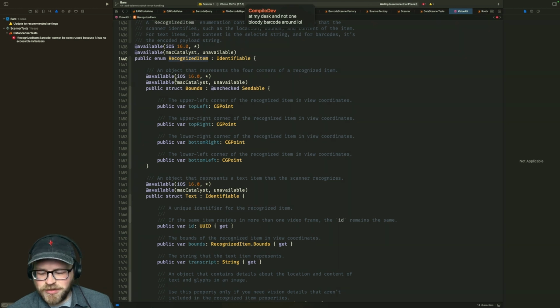At your desk and not one barcode around. This is why you gotta always keep a bag of cat treats on your desk. For testing.